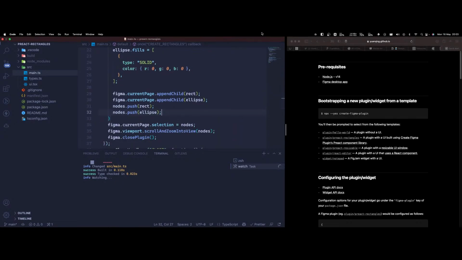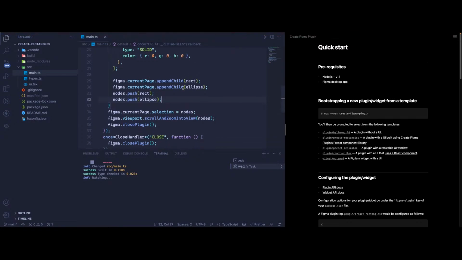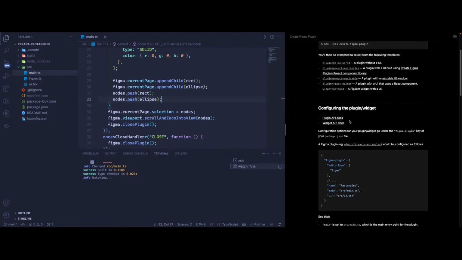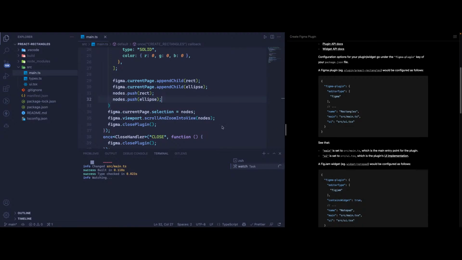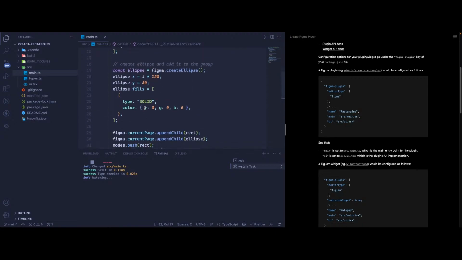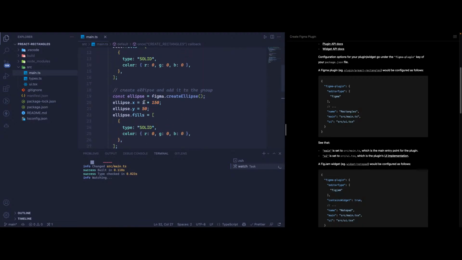Okay, so this is fine. Now they also have a lot of cool things. You can literally play with it. So this is all this.